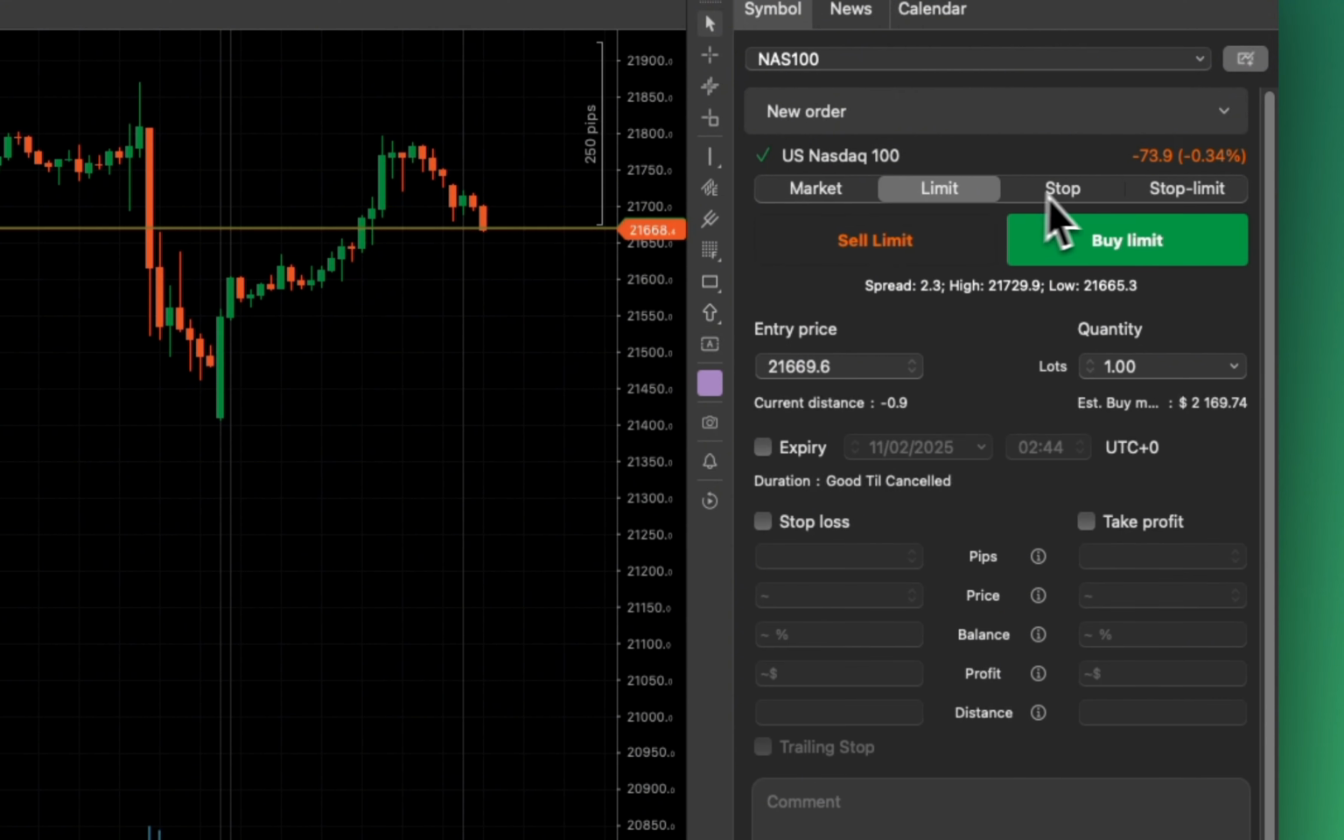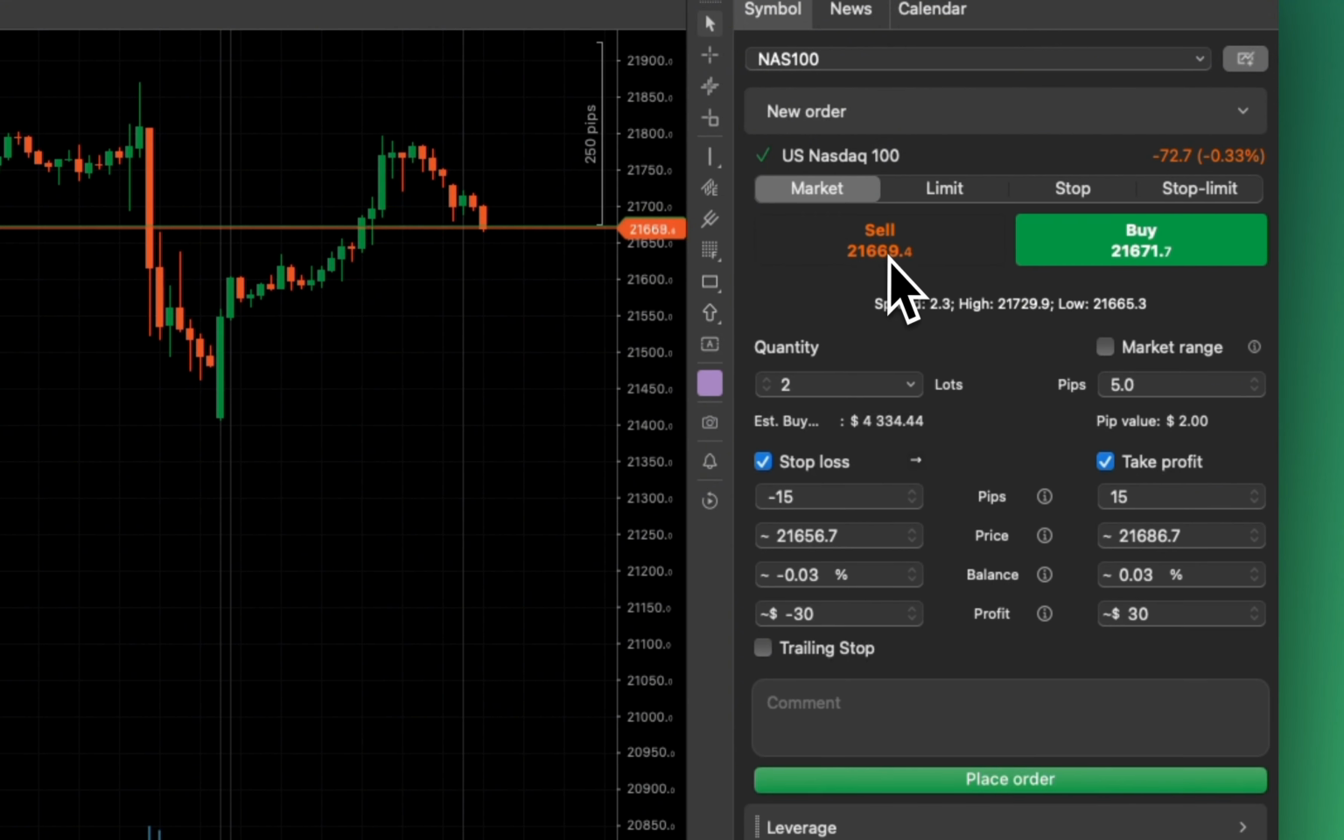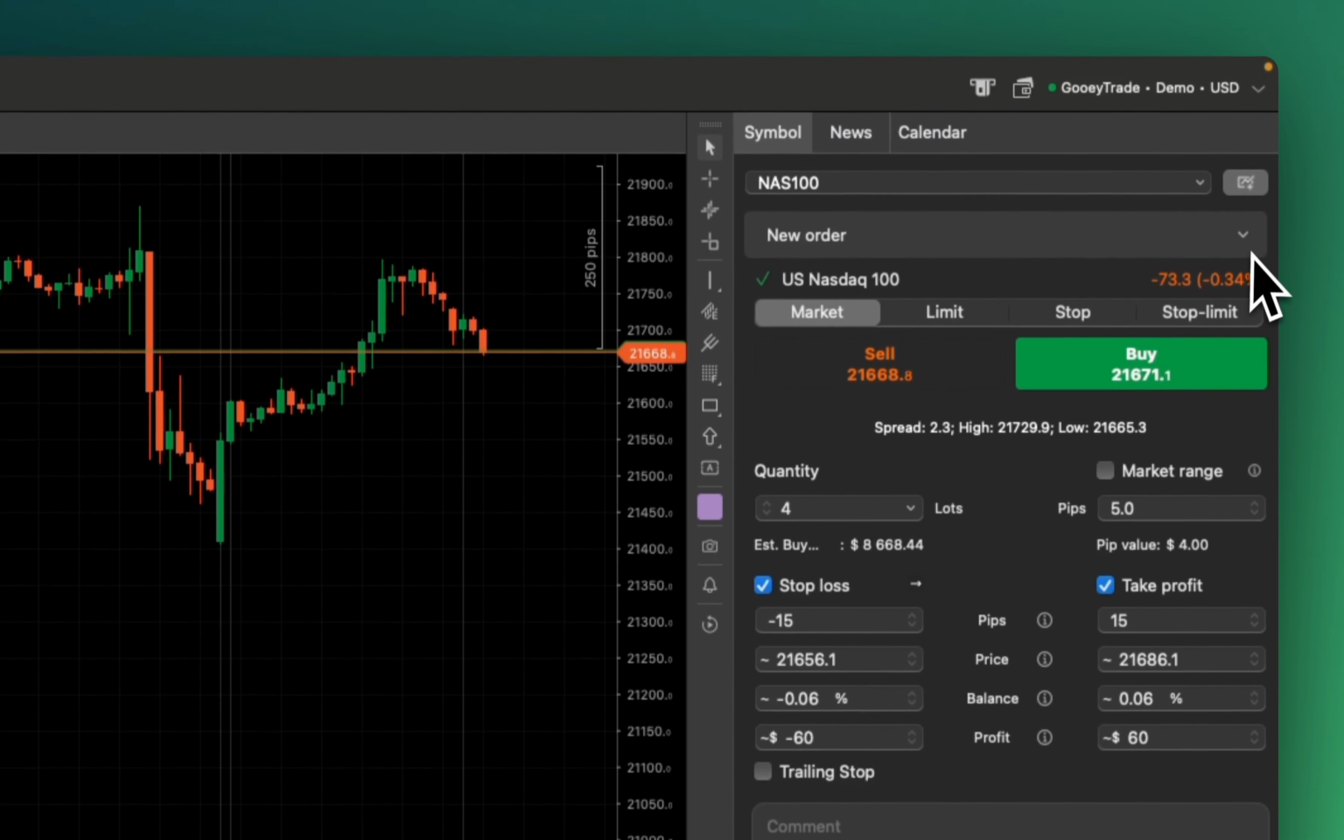You can have limit, stop limit, whatever order type that you want. You can also have a trading stop, right? So you can see if I amend the lot size, it amends the profit and loss as well. All right, so this is something that's pretty cool with this section.